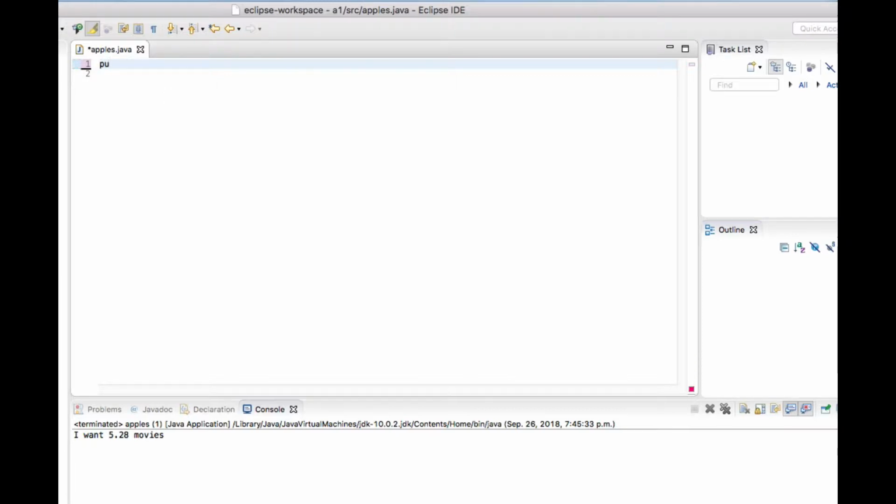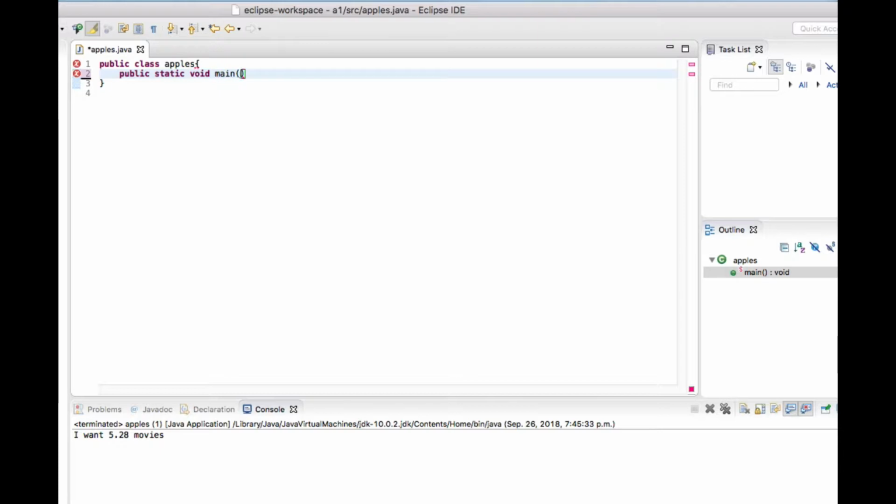First, I'm going to create a class, public class, and let's call this one apples. And inside of this class we are going to have the main function: public static void main. Inside the parentheses we will have String args square brackets, and then inside of this curly bracket we are going to assign a variable.